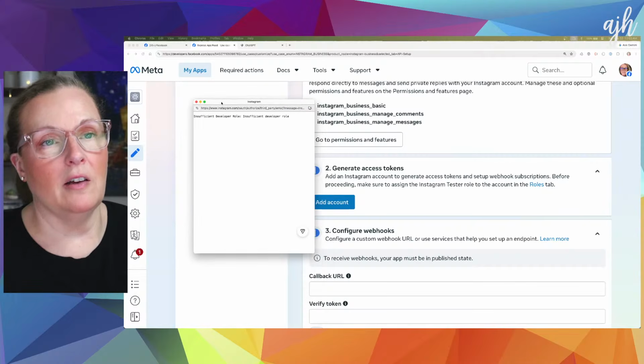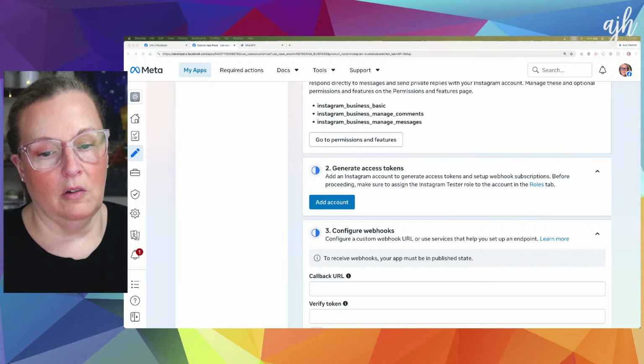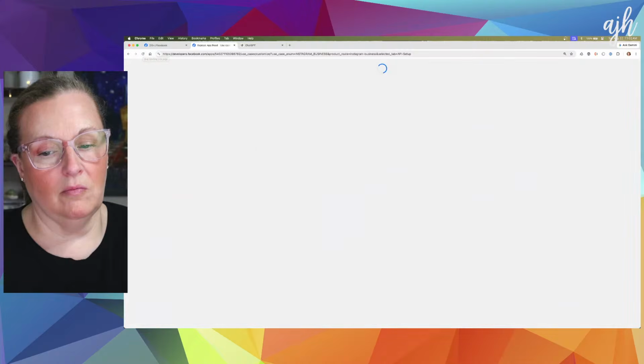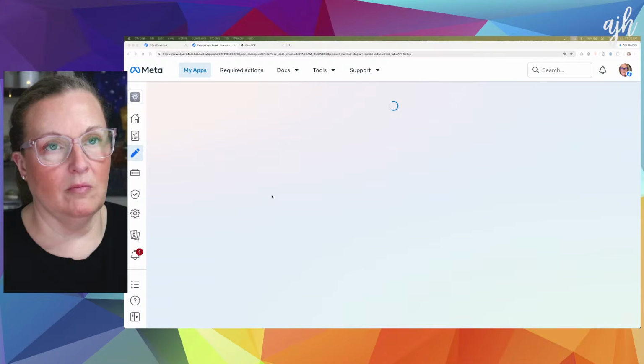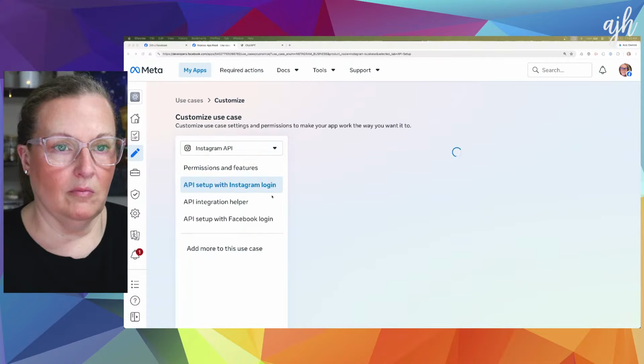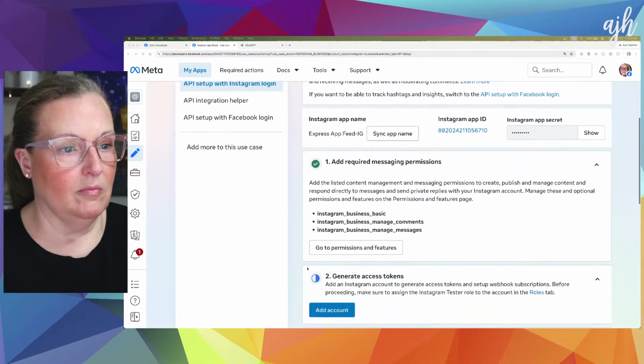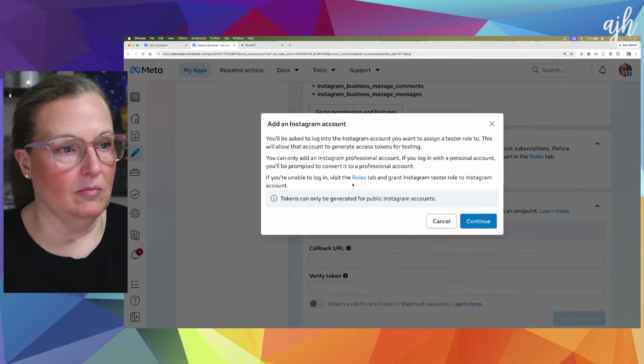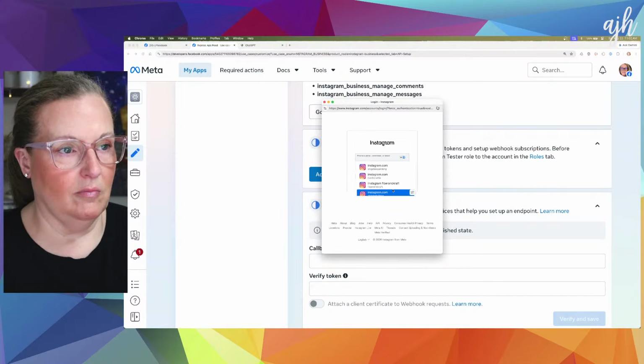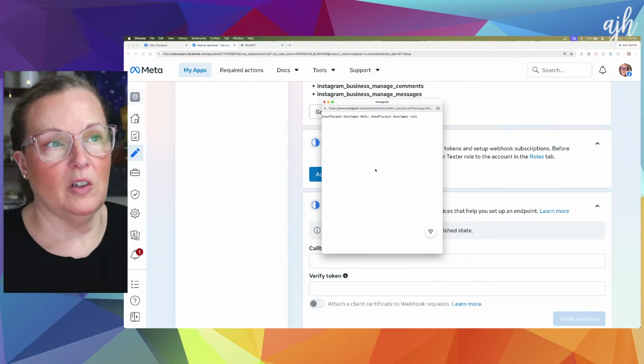Here's what I'm getting when I try to connect my account. Insufficient developer role. Insufficient developer role. Do I need to like refresh something? Why won't you let me connect my account? What does this mean?